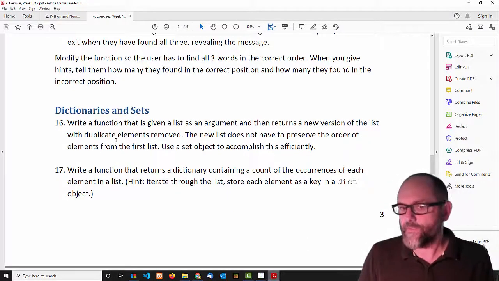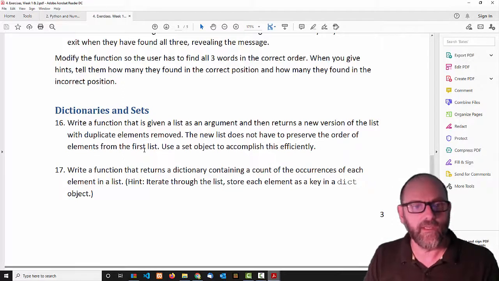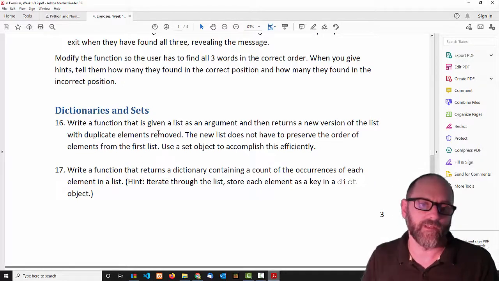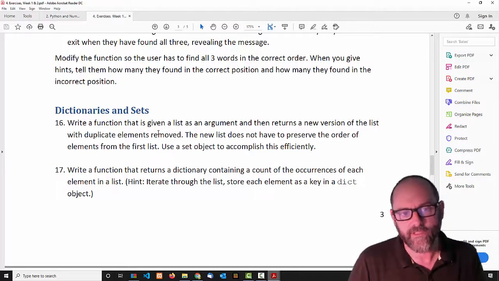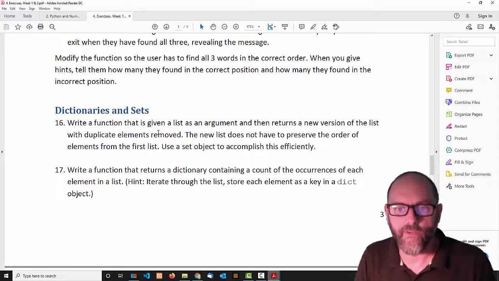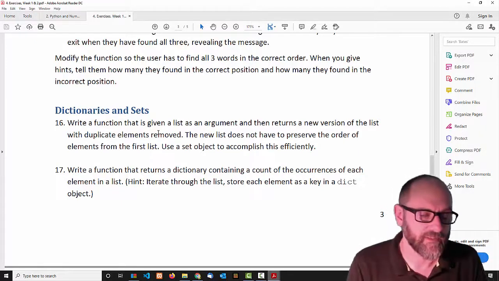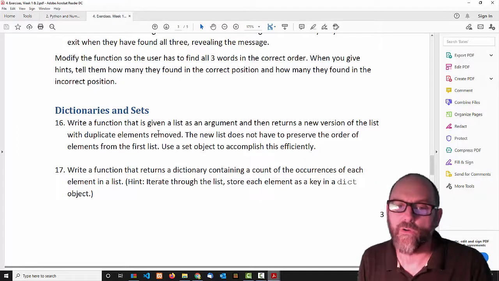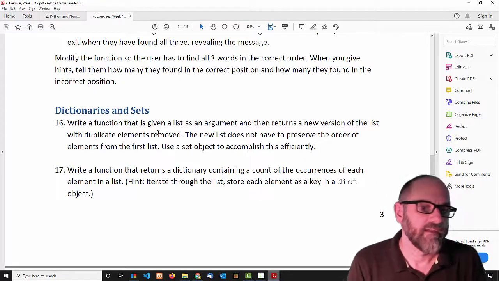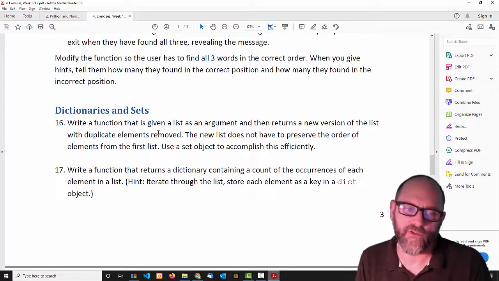And if you want to skip the list exercises and just use these, that's okay too, because these exercises are about lists as well. So the first one says, write a function that's given a list as an argument and returns a new version of the list with duplicate elements removed. The new list does not have to preserve the order of the elements from the first list. Use a set to accomplish this efficiently. I'll give you some hints at the end so that you can pause if you don't want to hear the hints before you try it.